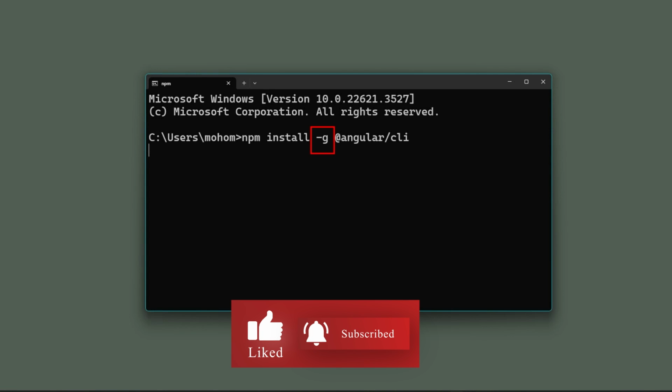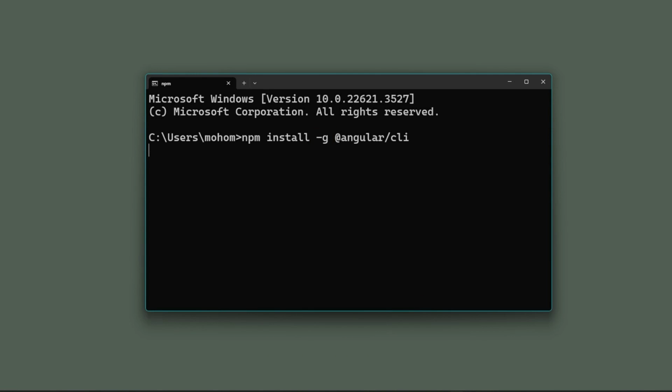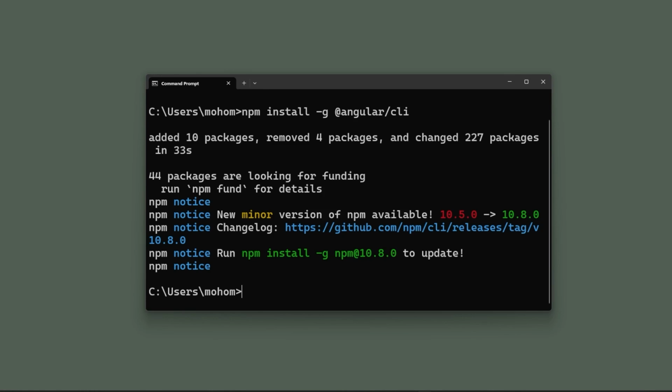The g flag stands for global. Okay, npm is the Node Package Manager, and this is the package name to install, Angular CLI. So hit enter to execute this command. Alright guys, we have installed Angular CLI on our computer. Now we can use the Angular CLI commands to work with the Angular framework. Perfect.